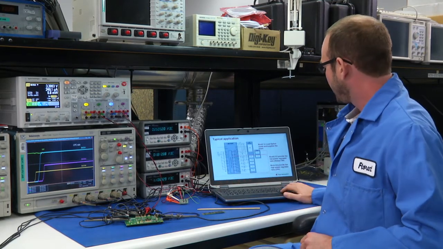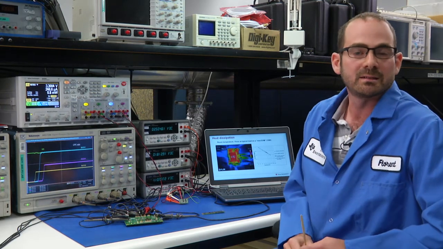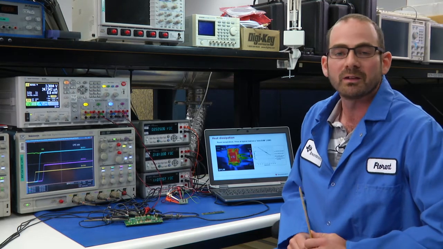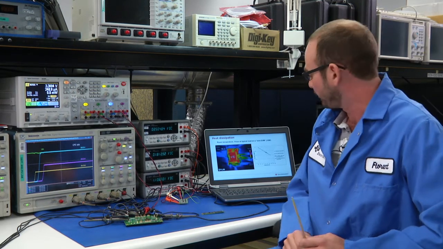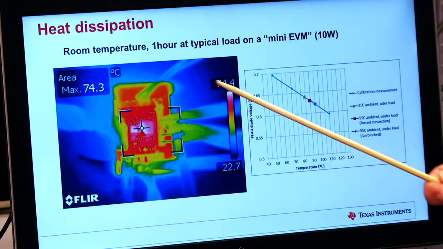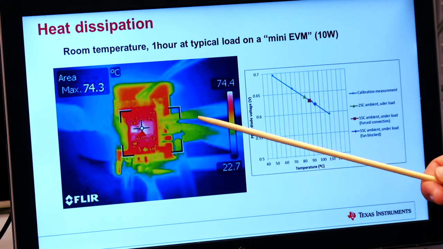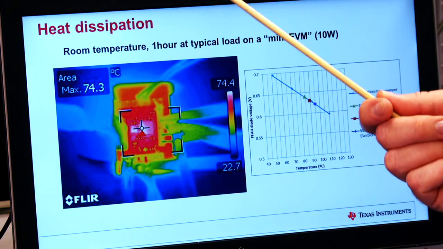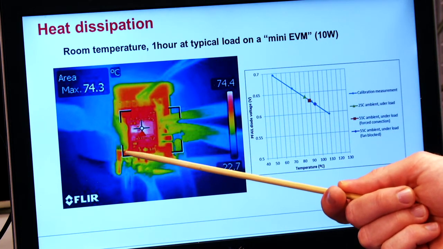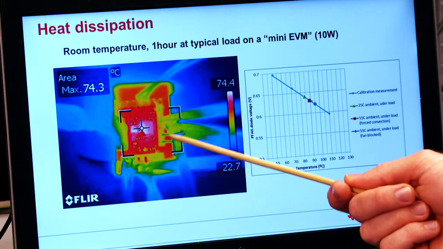Finally, I want to touch on the heat dissipation. Since this LM10692 integrates 6 channels in a small LLP package, there is a concern of heat dissipation. So this is such a small package. And you can see here the mini evaluation module. This is a thermal imaging we have done again on the mini evaluation module at full typical load and room temperature. And you can see the board temperature and the IC temperature are at a very reasonable level.